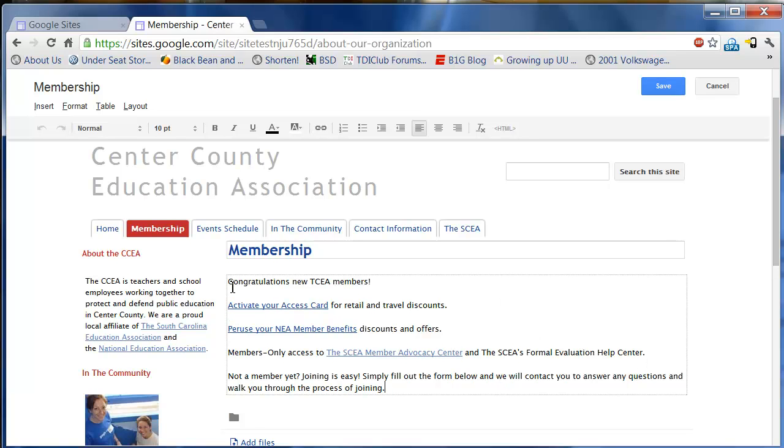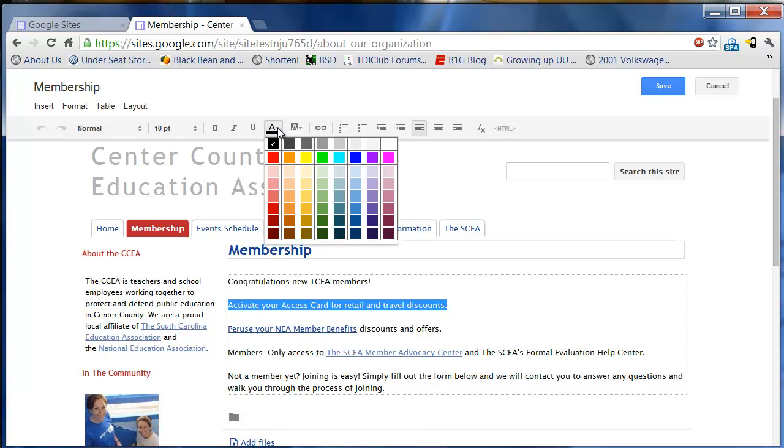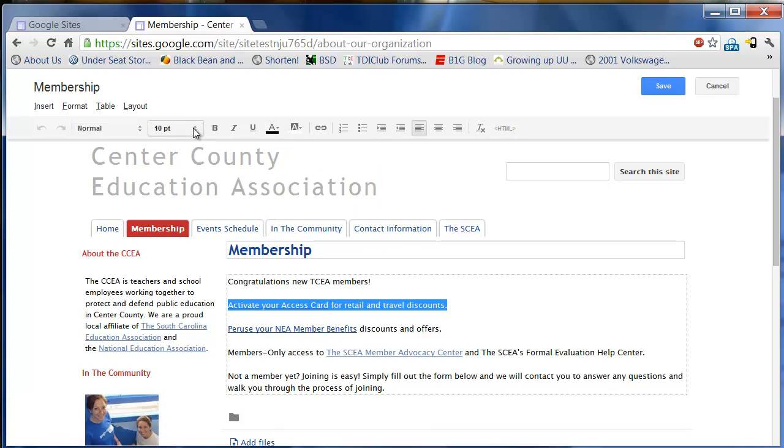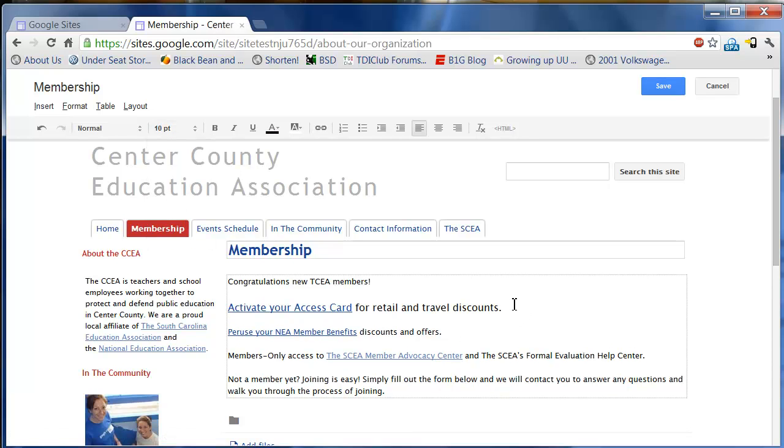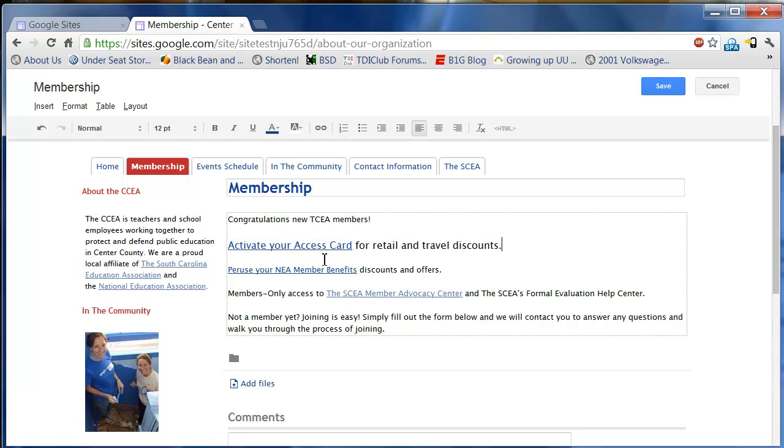We can insert images as we saw before. We can change the text size. We might want to make this big because we really want to highlight activating your access card so our members can get their great discounts. We can do whatever we need to in here as far as formatting this goes. Now, one thing you'll notice in here is that I have added a couple links. So for our new members, we congratulate them, and then we want them to be able to activate their access card. I provided this link in here for you already, so you don't need to go out and find it.